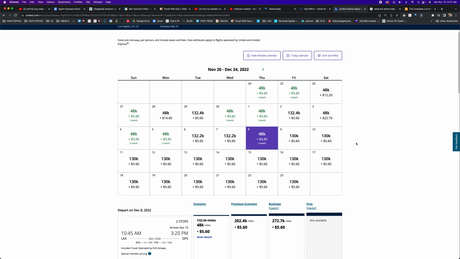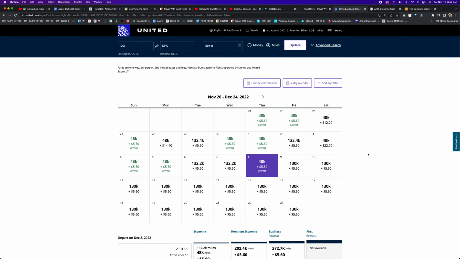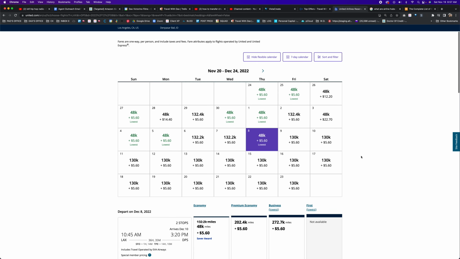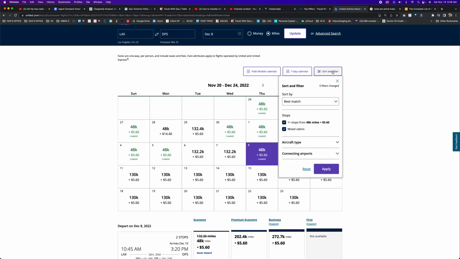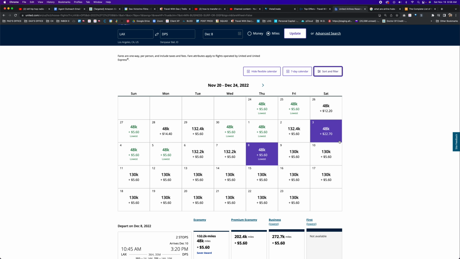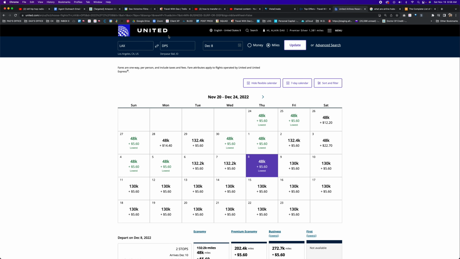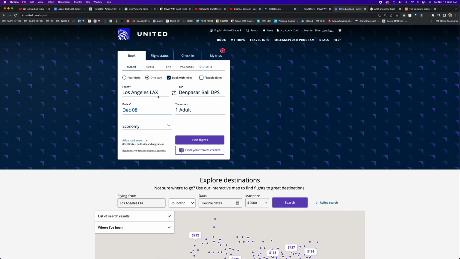But let's just say you want to book a flight in business. So you want to travel in comfort, you want to travel in style. So how do you do that? So one way to filter this out is you need to click on this button right here, sort and filter, then sort by business lowest. So nothing's happening, so let's just go ahead and go back.